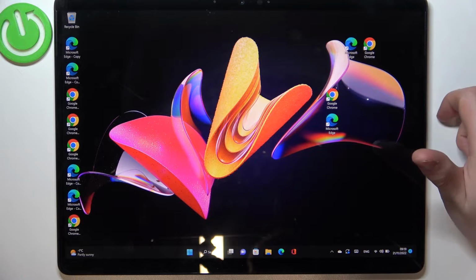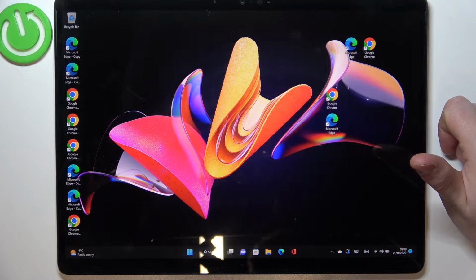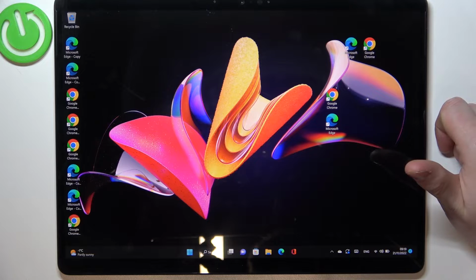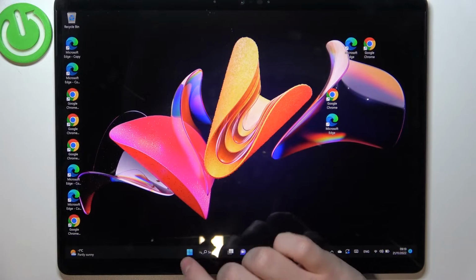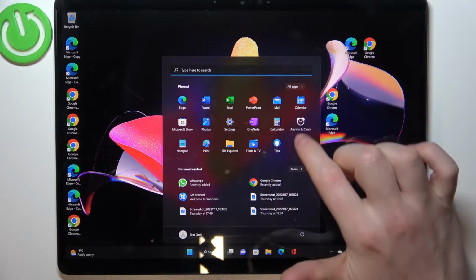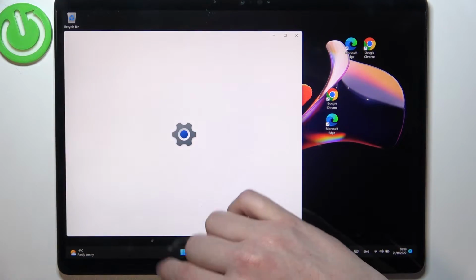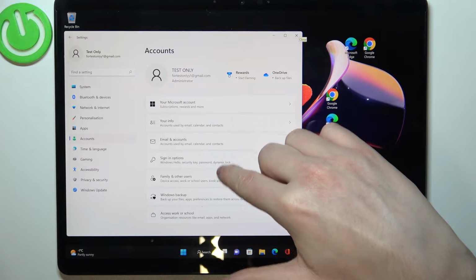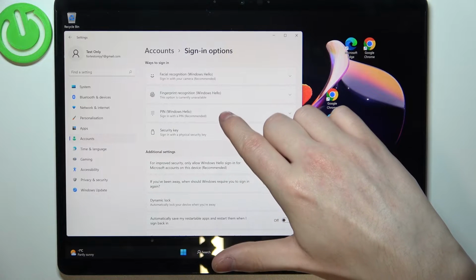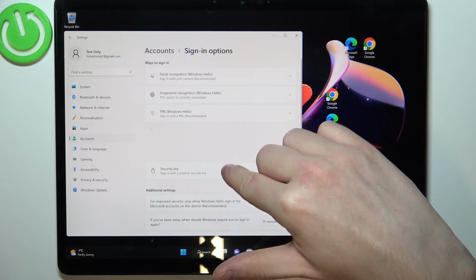Hello, in this video I want to show you how to set up the password pin for your Microsoft Surface Pro X. To do this you need to open the start menu right here, go to settings, then accounts, and here sign-in options. Now you can see the password pin, so select it.